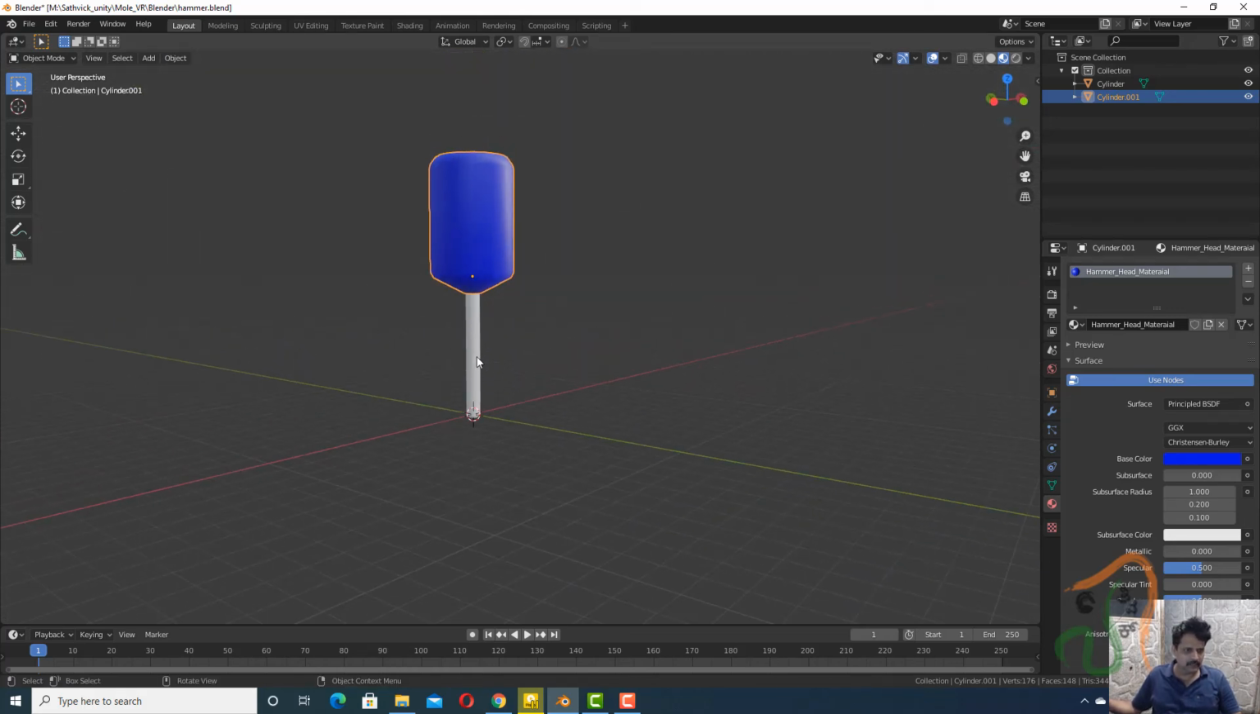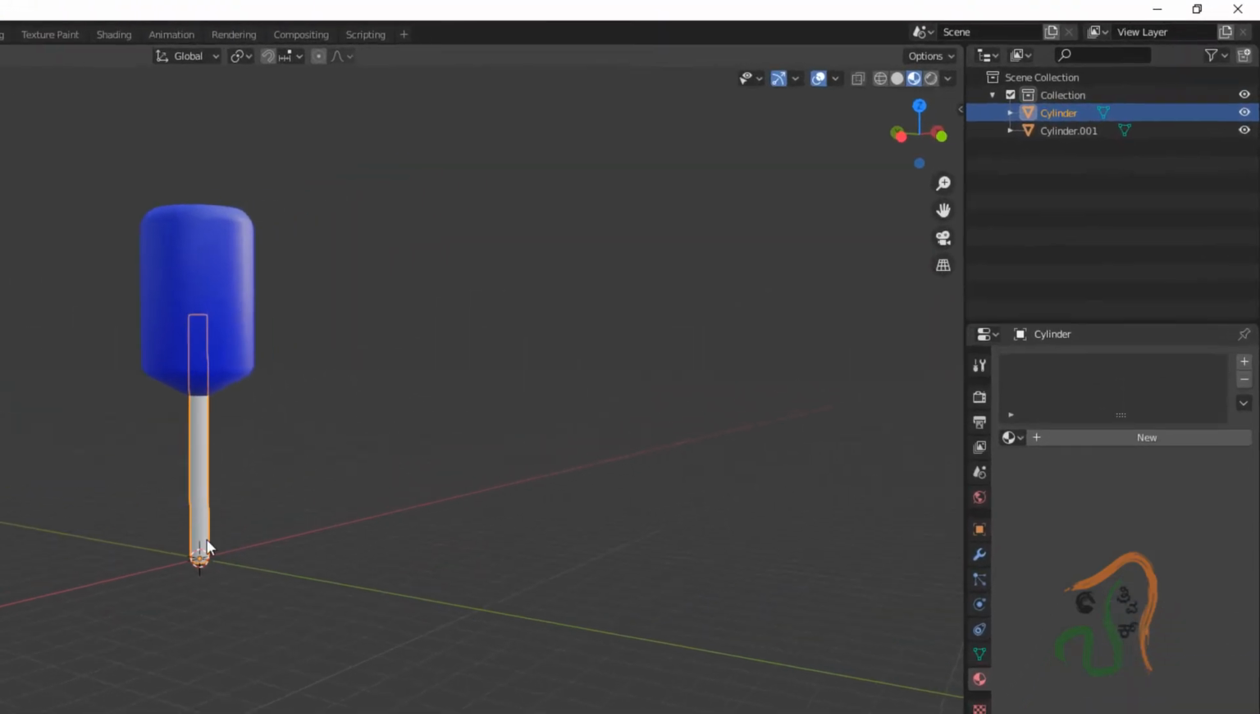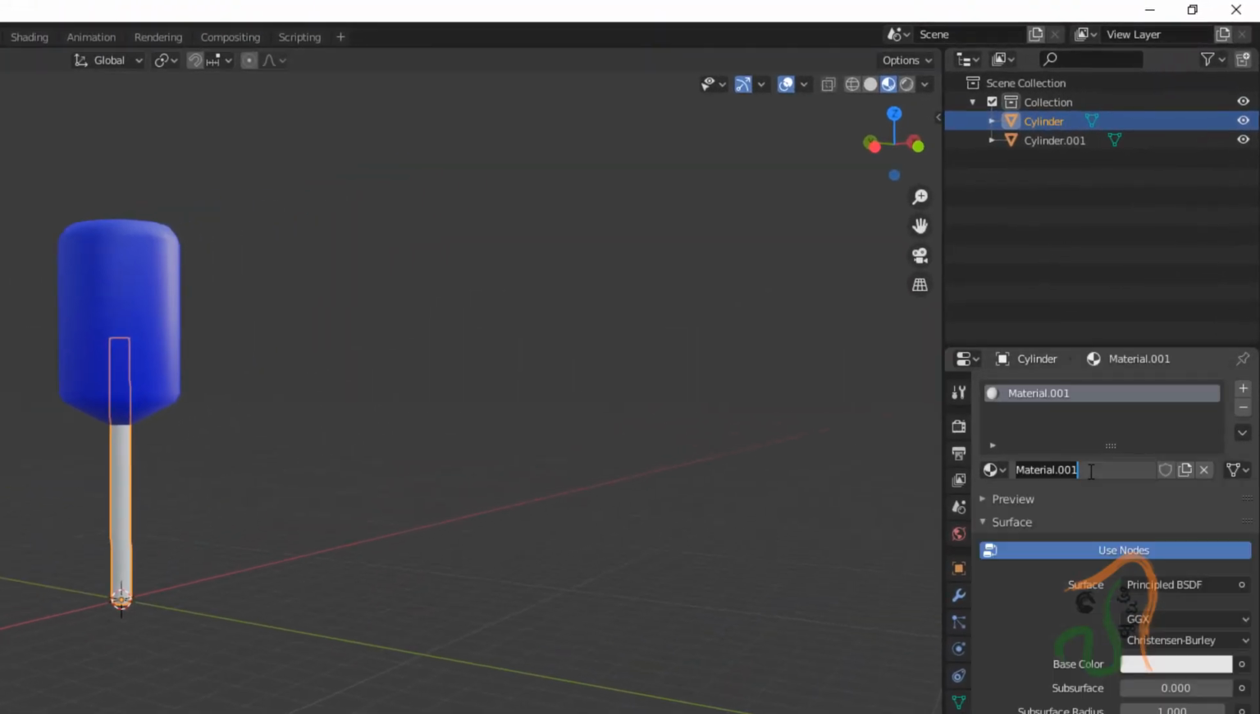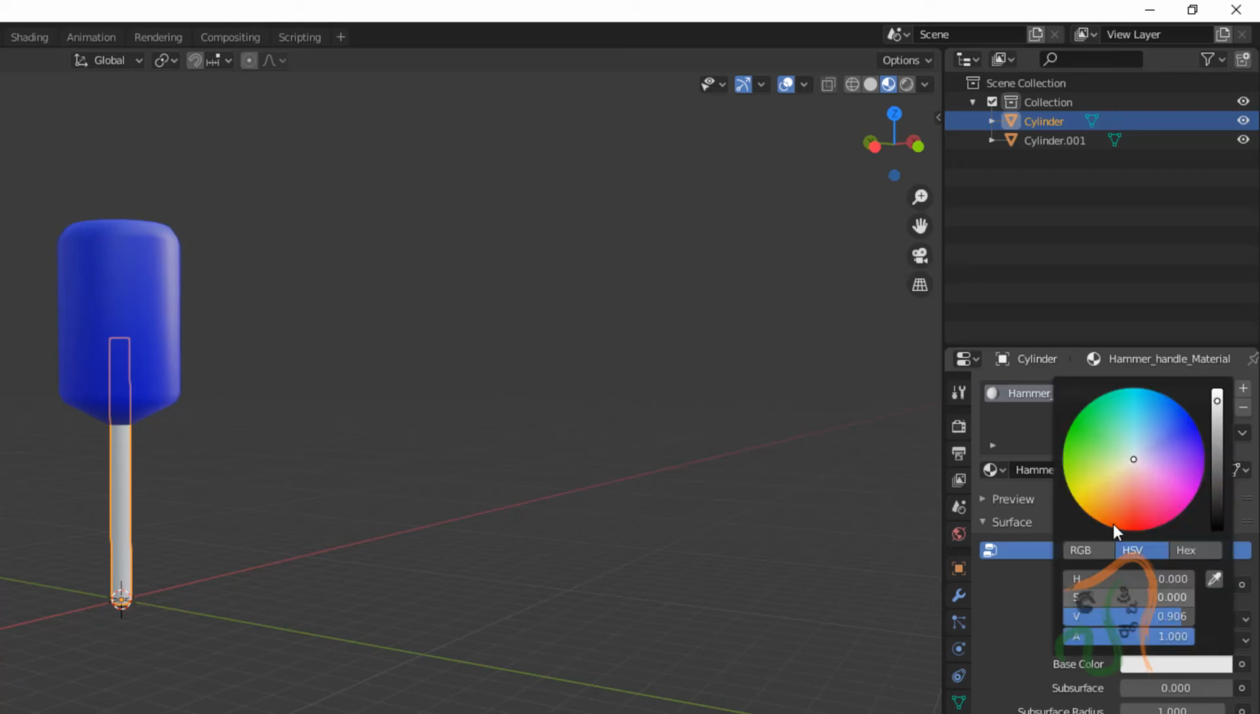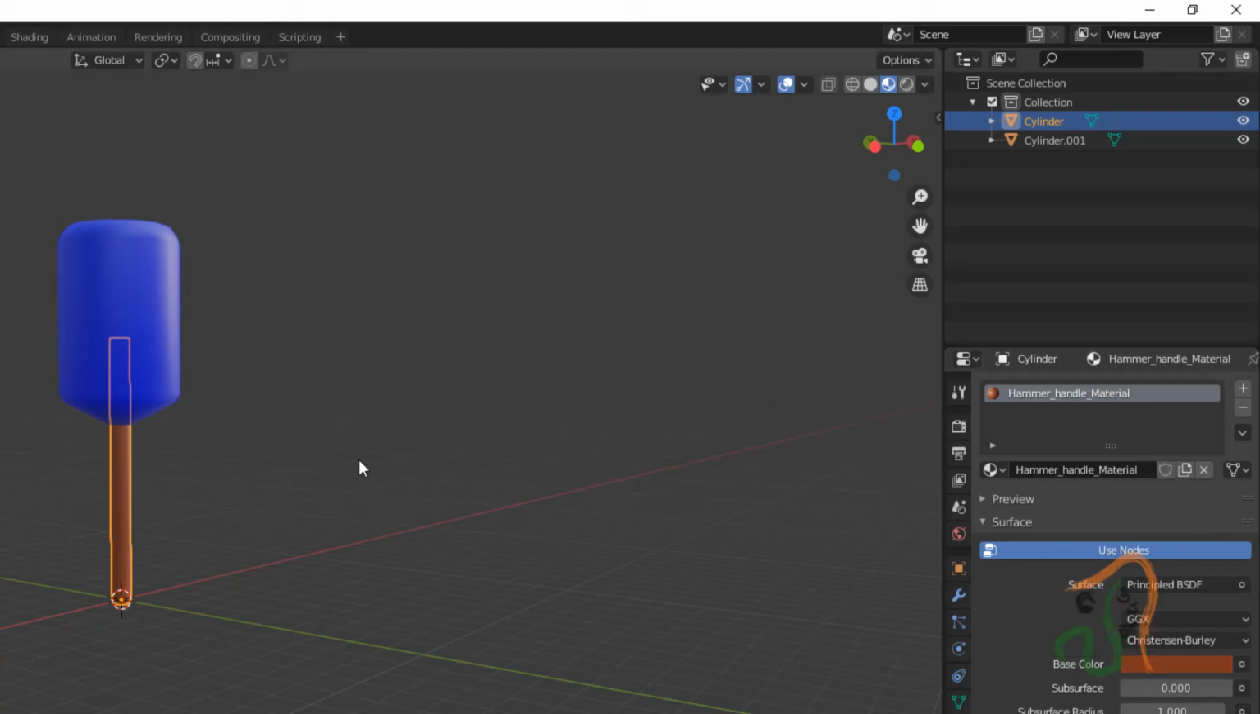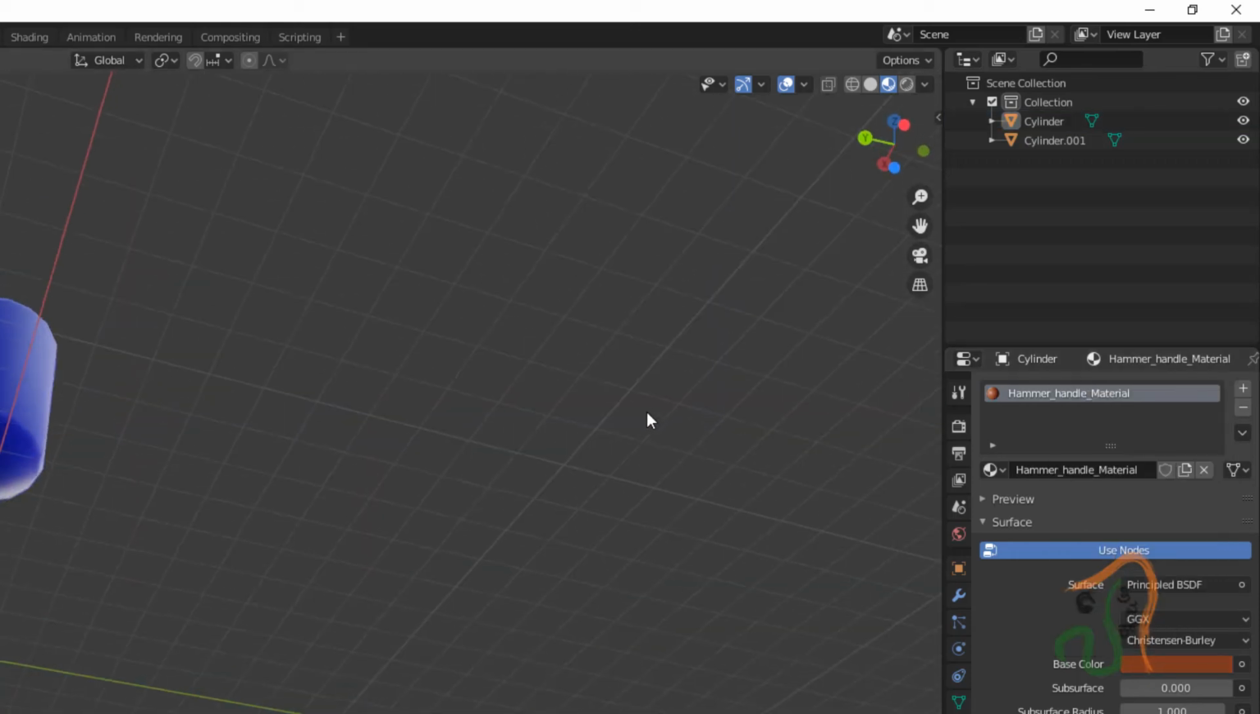And similarly now select the bottom handle and click new and give it the name hammer_handle_material. And for this let us choose a dark brown color. So select some color over here, make it dark brown. So select a dark brown tint like this.